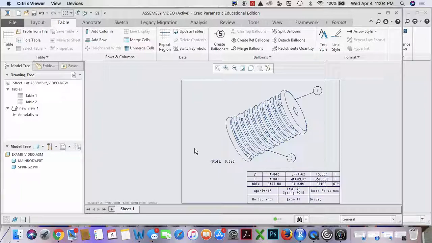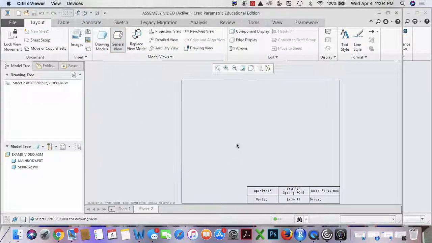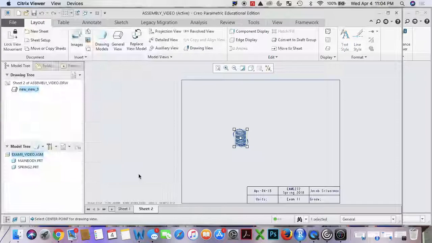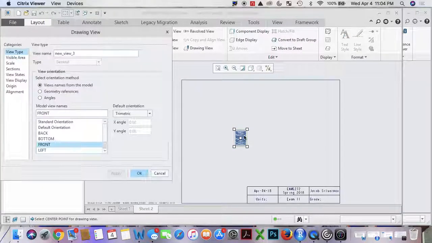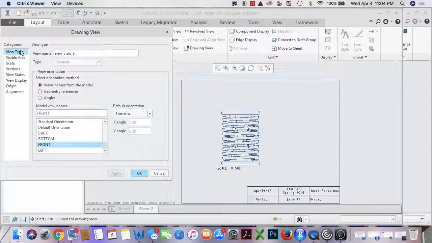So now let's go to the last part of the exploded view. Hit plus. We're going to add that sheet on the bottom just by hitting the little plus mark next to sheet 1. We're going to hit layout, general view, OK. And I think I did front last time. No, that's top. Front, apply. Okay, front could work. The scale on this one is 0.5. So let's apply that.